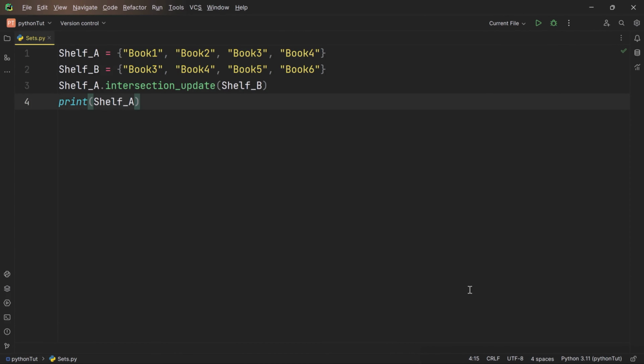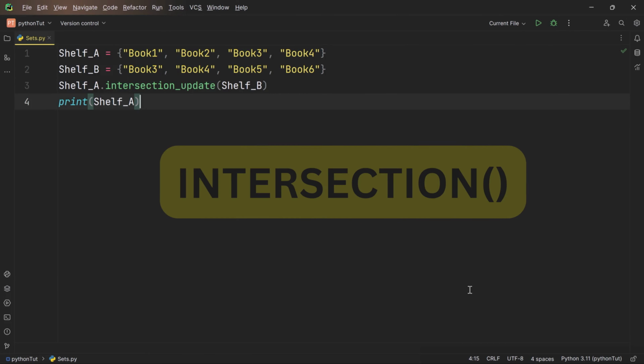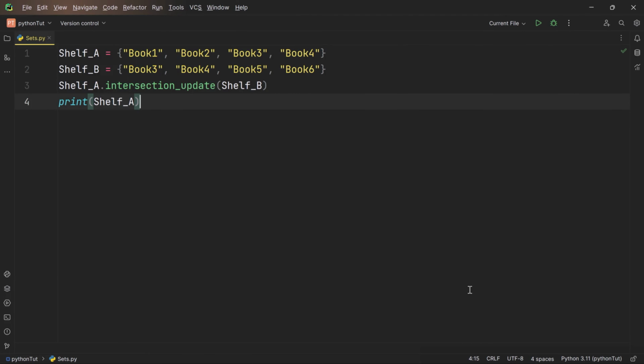Here we encounter another enchanting method known as the intersection method. This method works like a magical filter, creating a brand new set that holds only the items that exist in both sets. However, there's a subtle difference. The intersection method conjures a new set, while the intersection update method, on the other hand, is more like a mystical transformation spell. It doesn't create a new set. Instead, it reshapes the existing one to contain only the common elements.